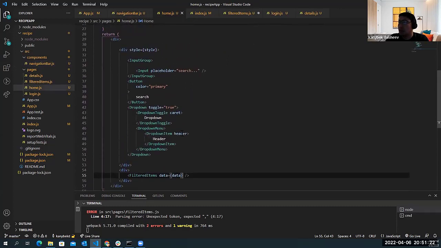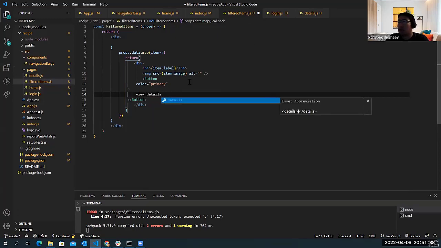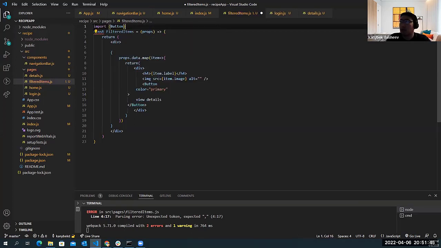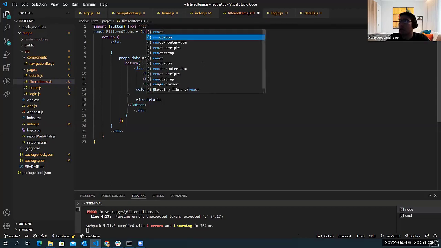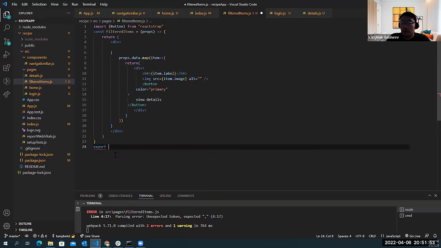So where is our button? It's here. Let's get this one and put here as well. But this time it's going to be view, let's say view more, or view details. And this should be imported from React Strap. Import button from React Strap. Okay, and now let's export this one. Export default filtered items. Save it.